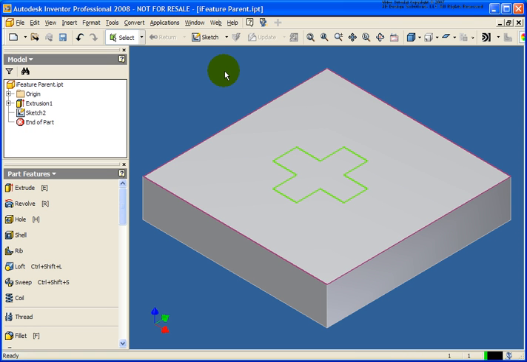In this lesson, we're going to cover how to create and reuse iFeatures. Think of an iFeature as a block that will be placed inside of a library that we can go back and reuse to help us create other parts. The file that we're going to use for this exercise is called iFeatureParent.ipt, and it can be found in your Chapter 9 exercise folder.